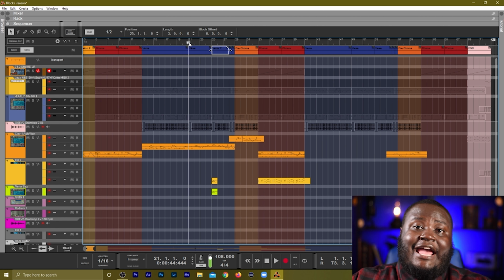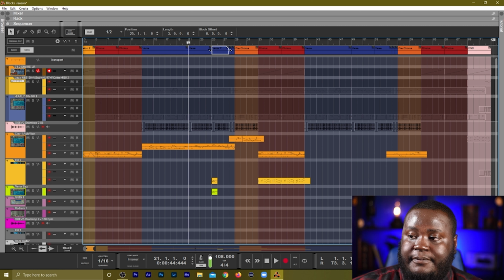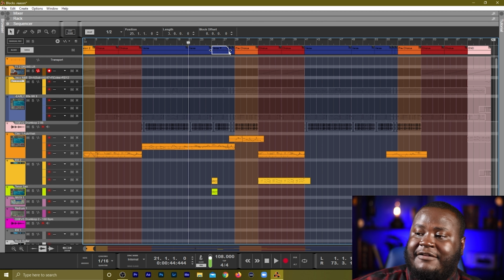Here's one way that I have used blocks in order to create a transition from the verse to the pre-chorus. The block verse would play out as regular, but then I would copy the block verse twice and a half of its length in order to create a transition.